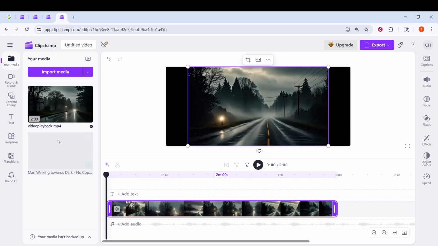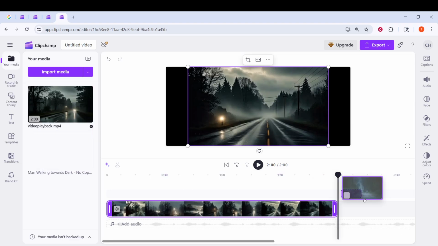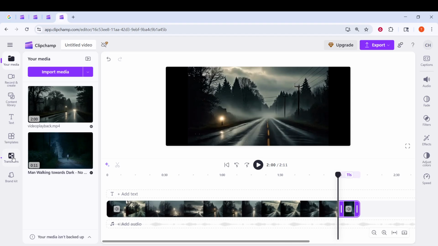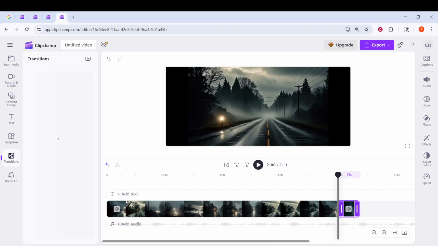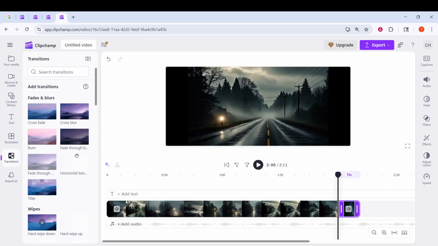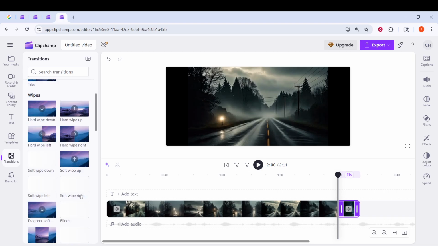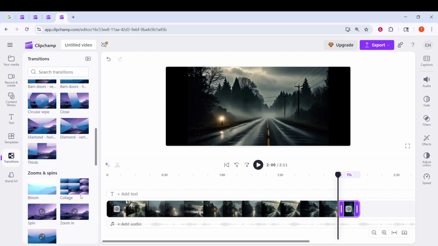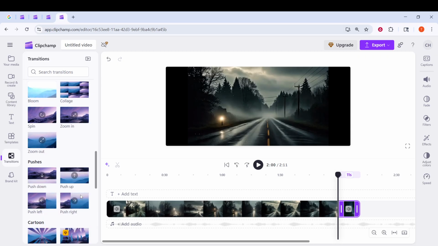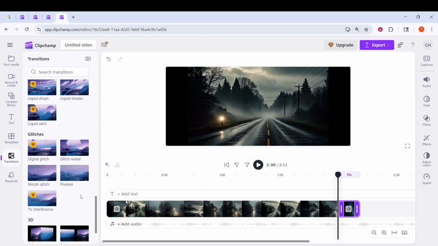Now, you'll notice a toolbar on the left side of your screen. Go ahead and click on the Transitions tab. This is where the magic happens. Once in the Transitions section, take your time to scroll through the various options. You'll see an array of interesting choices, specifically several glitch options like glitch, glitch reveal, digital glitch, pixelate, and TV interference. Each of these has a unique look and feel, so take a moment to preview them to see which fits best with the vibe you're going for in your video.